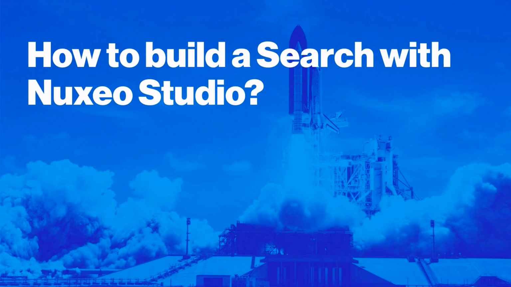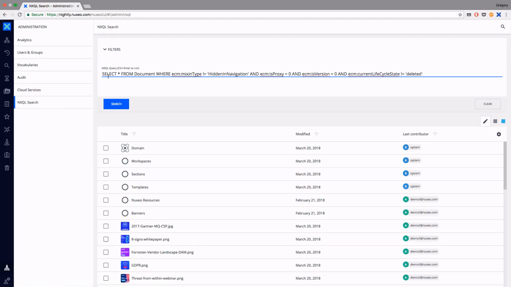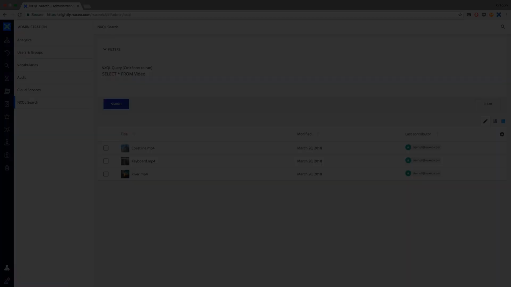Let's sum up the process of the search configuration. First, write the original query to retrieve documents. It's a good idea to check that the query gives the expected results. The query should be written in NXQL, the Nuxeo query language. To check your query, you can either use the NXQL menu from the administration menu, or test your query within the Nuxeo DevTools browser extension.